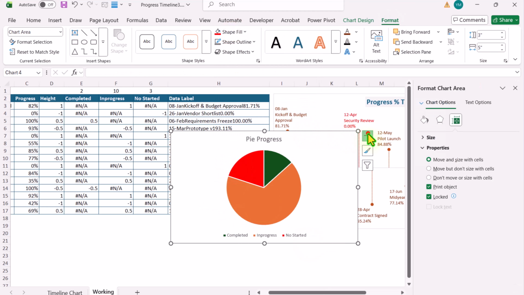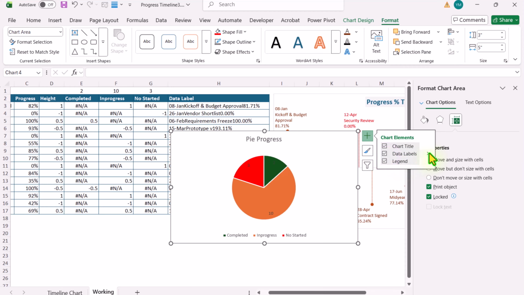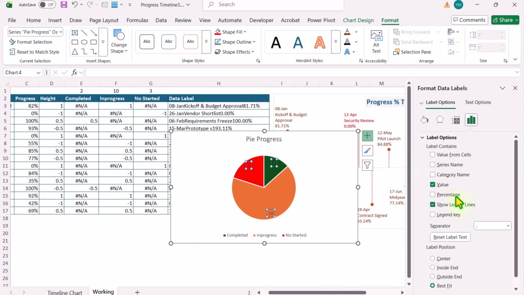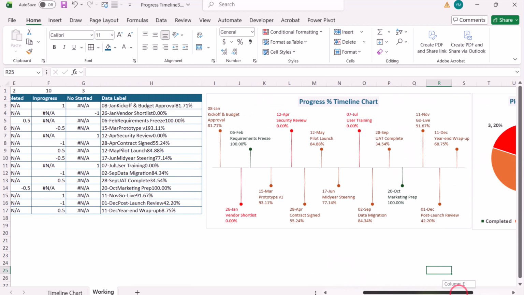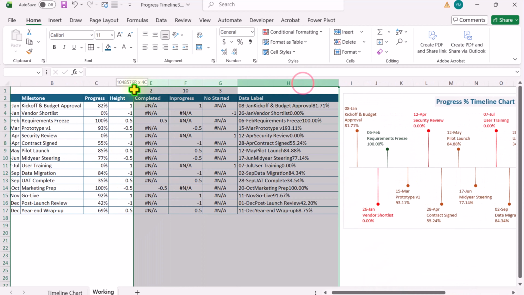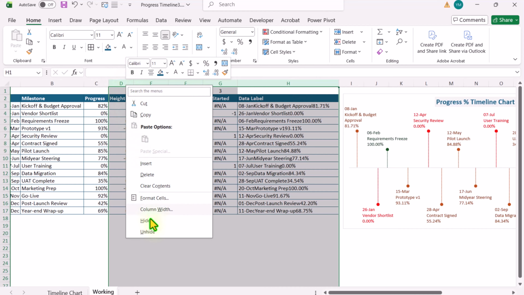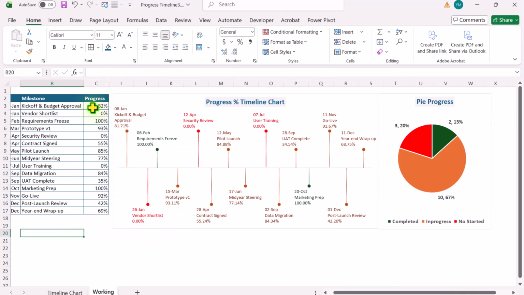Now click on plus button, apply the data label, more data label options. Simply select the percentage as well, and for the label position, click outside end. Now I will do a little bit more formatting. Now our two charts are fully ready. The only thing, we need to hide these helper calculations. And now if I simply update the progress to, let's say, 100%, you can see the color automatically changes, the pie progress automatically updates.